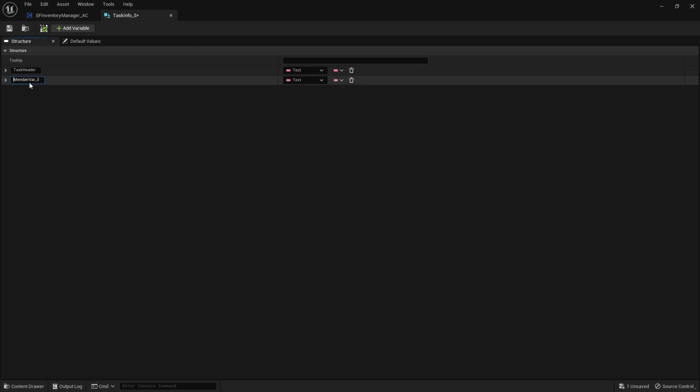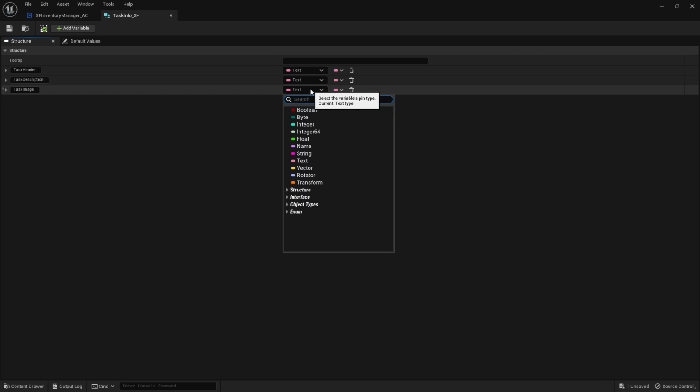We're going to add another variable. We're going to call this Task Description. This is pretty self-explanatory. This is just the task's description that gets displayed in the pop-up. We're going to add another variable, and we're going to call this Task Image. This image is used in the background of the task pop-up to visually communicate to the player what that specific task is for, or what the player is supposed to do for that task.